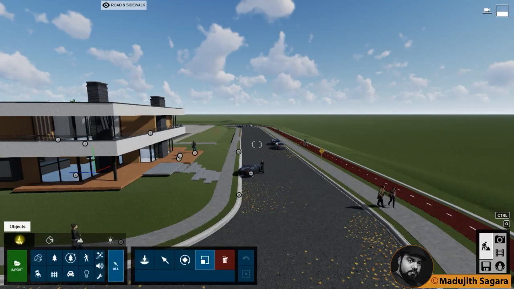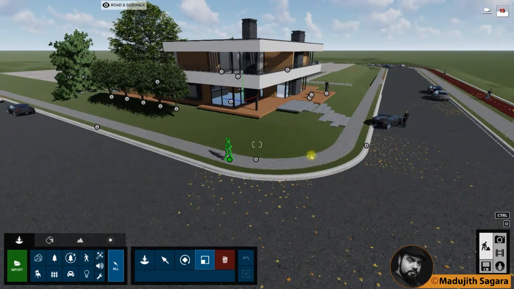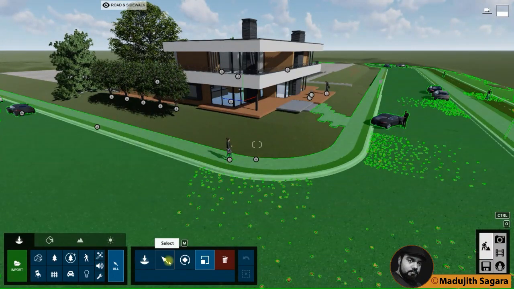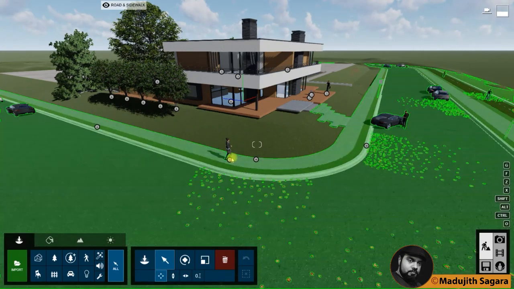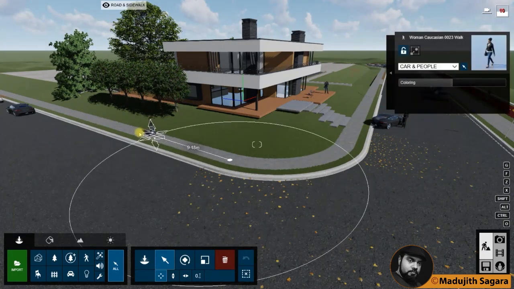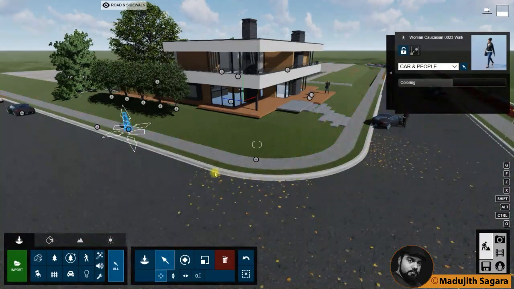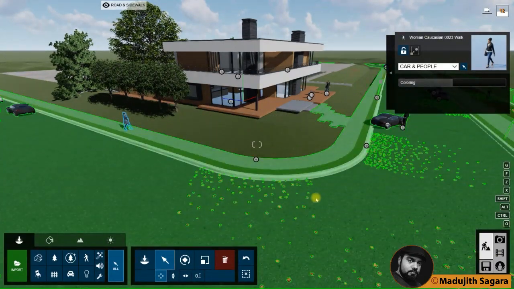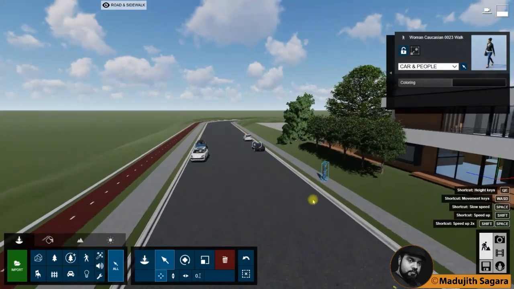Now think that you need to move this object. How to do that? Okay, I am going to move this woman to this place. Just go to the select tool and select the woman. After you go near the woman, she will get selected. Then drag her to a wanted position. Now it is okay. Now think that you need to rotate some object. How to do that? I will come to this car.